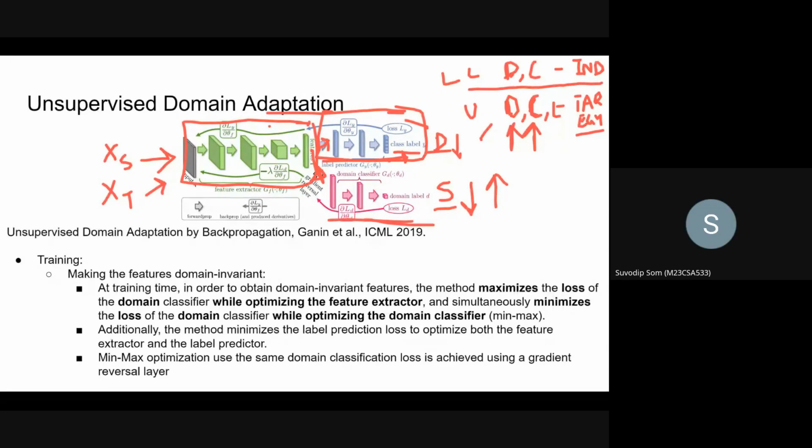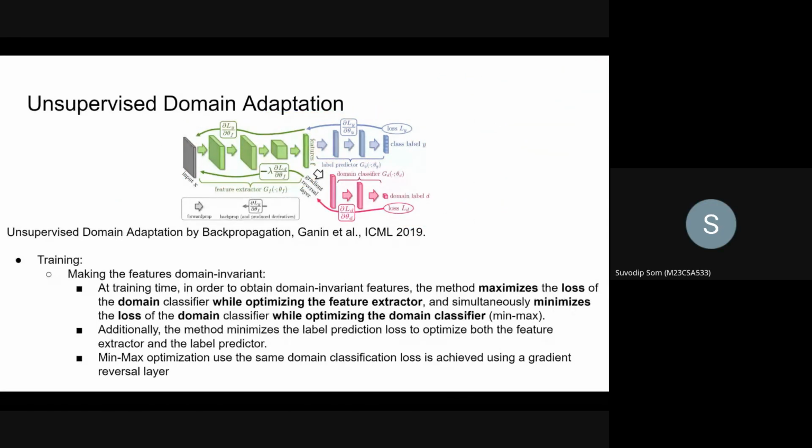So the objective is to remove the bias of that Indian thing. Yes, okay, understood. Right, now this thing. Sorry, sir, the first bullet point, I'm still not able to understand. This one? Yes. It says maximizing the loss of the domain classifier while optimizing the feature extractor.